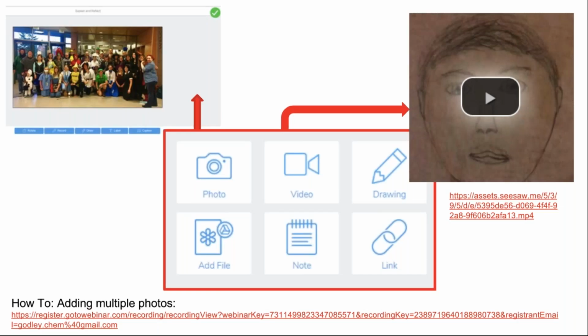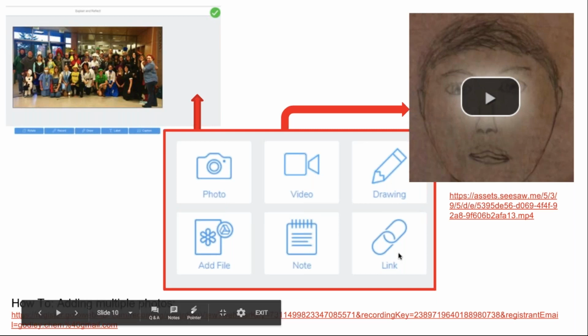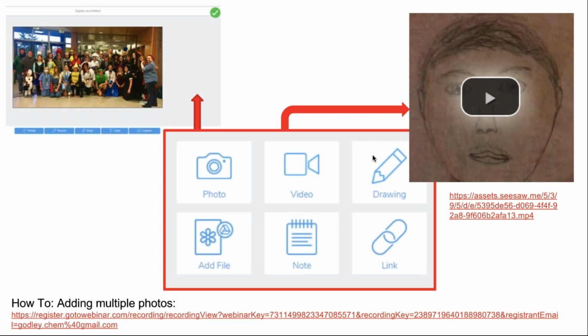What else on this page? Let me see. So here's one of the main things that I use, the photo and video. So if you click on Post to a Student Journal, which is one of the three options, or when students add responses to the activities added by the teachers, these 6 options are available. You have photo, video, drawing, adding file, note, and link. I use the top 3 the most, photo, video, and drawing.